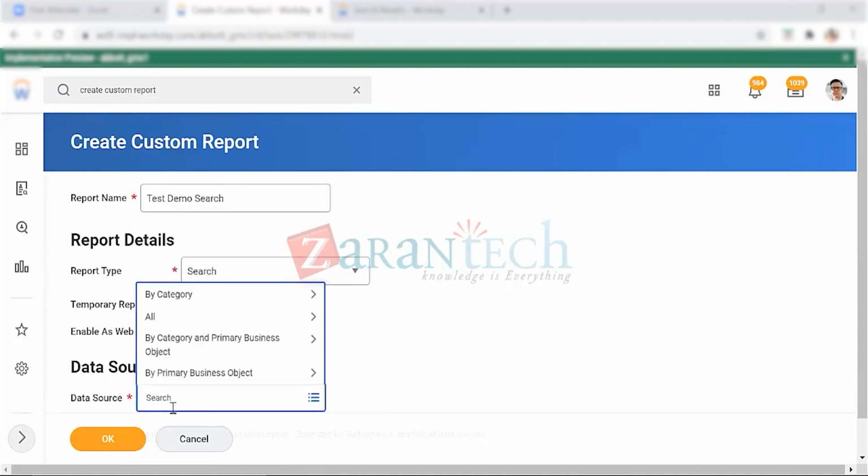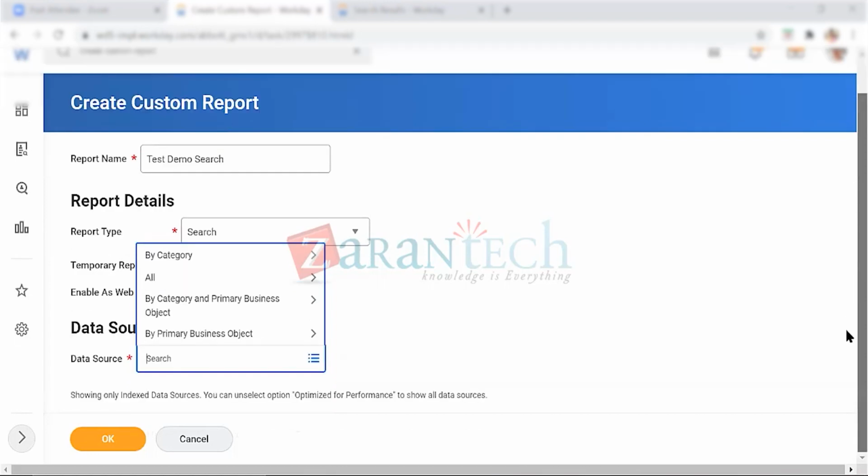In search report, can we have a standard data source or index data source? In search reports, it is advised to use only index data source. It shows only index data source. You can unselect the option to optimize for show all data source. But with respect to Workday search report, Workday recommends using index data source.